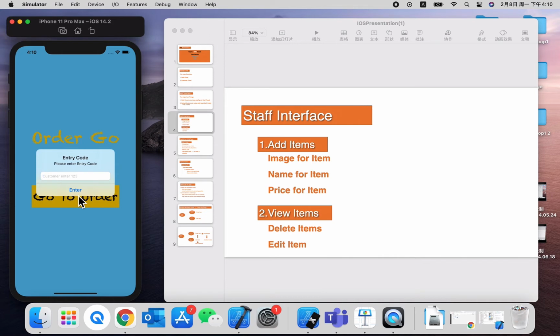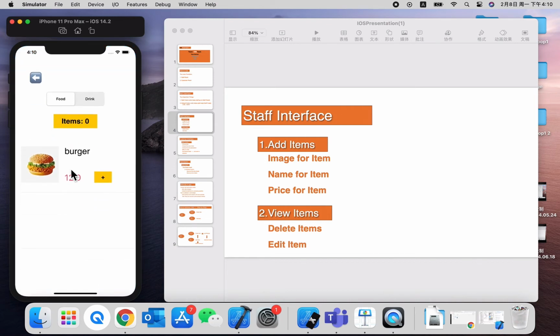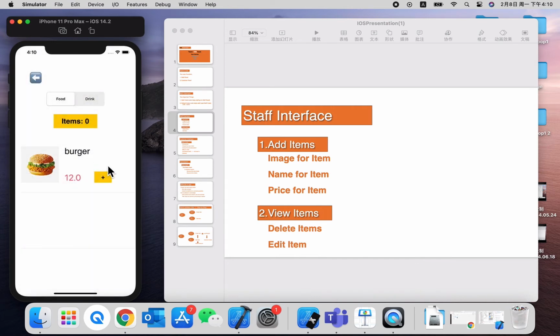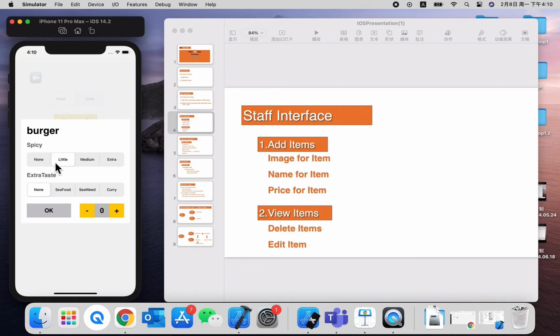If you are a customer, you just enter 1 2 3 here, and this is a placeholder to remind the customer what they should enter. So just 1 2 3 here, enter, and then we can go to the order panel. Here we can see all the item models in the shop, and we can just choose it, and we can choose the spicy or extra taste, like little spicy and curry flavor, and make the number 2, right?